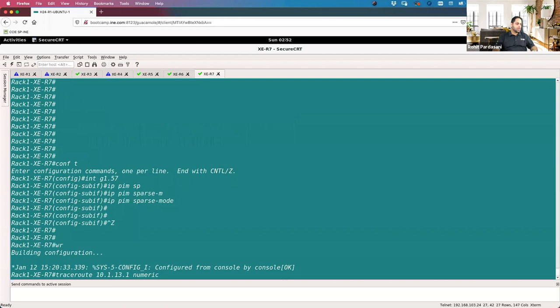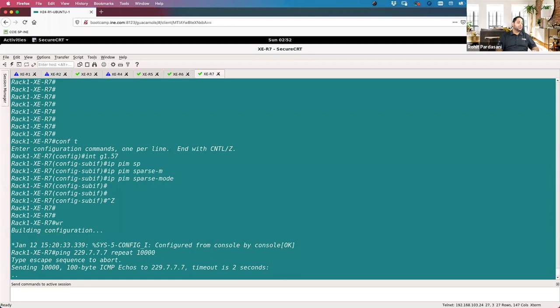Ping. It should work, but is it working? No. Why is it not working? You remember I said that sparse mode does not use flooding and pruning. It requires a rendezvous point. Do I have a rendezvous point? No. If the rendezvous point is not known, the multicast packet gets dropped.